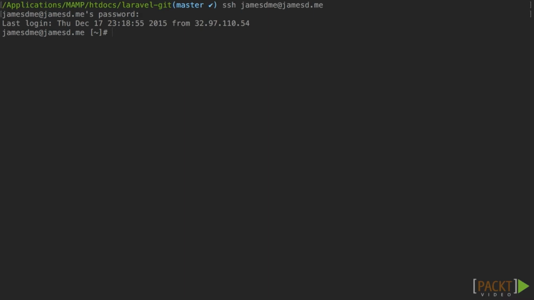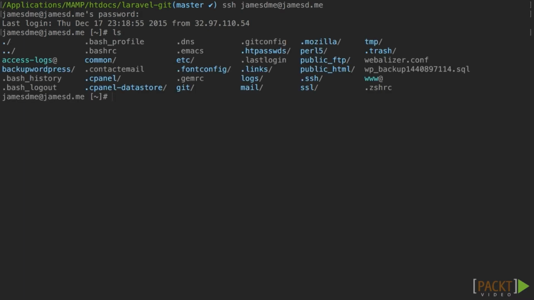Remember that as you type in your password, there will be no indication that you're typing on the screen. Next, you need to cd into your public folder. For example, mine is called public_html. If you need to, you can type in ls at this point to see what your folder structure looks like. Since I have a folder already set up within my public directory, I'm going to use cd public_html/laravel-deployment.